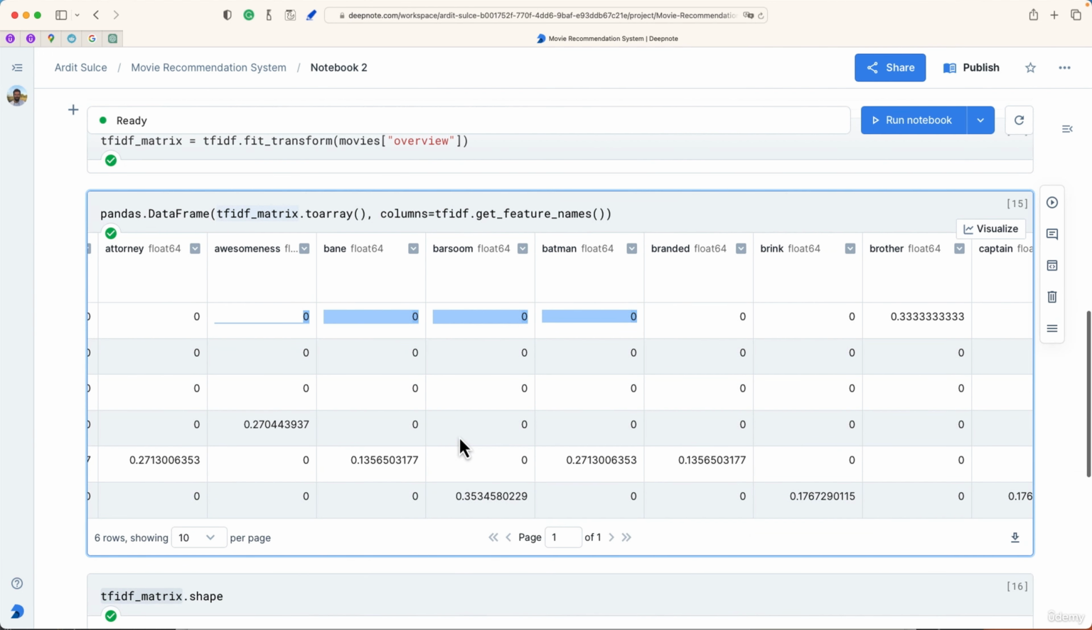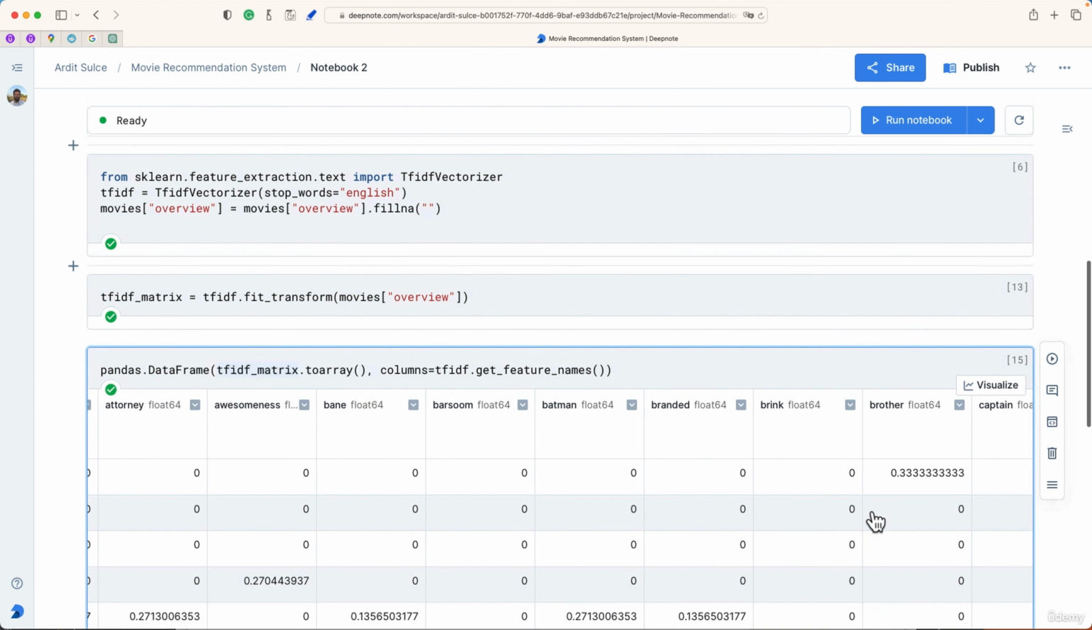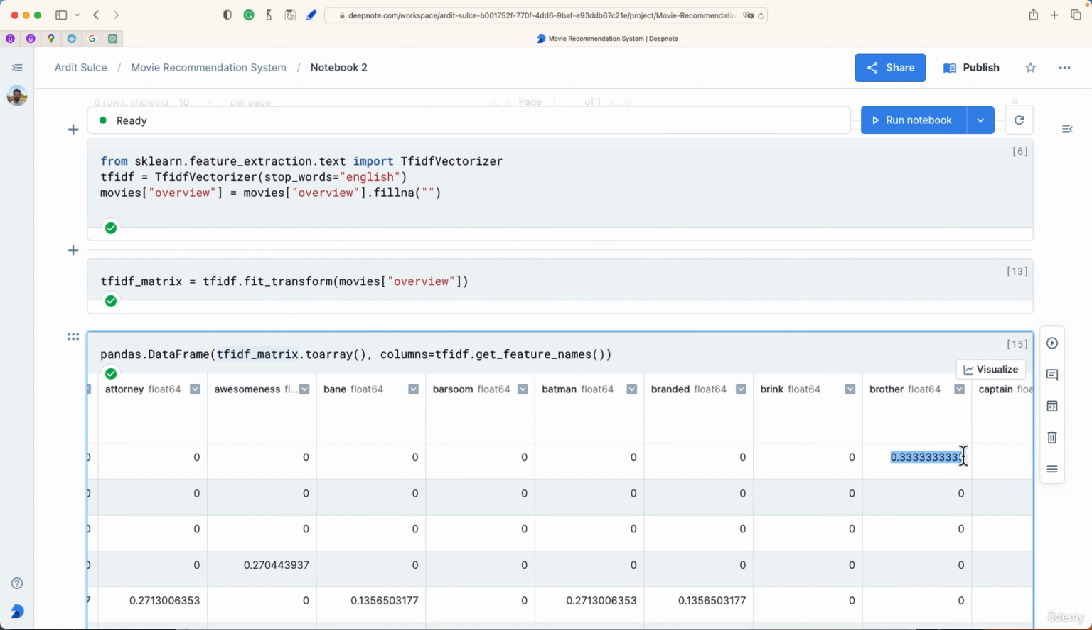Furious, right? But it's not only that. This number is indicating the frequency of that word in that movie, but also the rarity of that word. Which means if brother is very frequent in the description of this movie, so it's mentioned 1, 2, 3 times, and also that word is a rare word in the entire description of the data frame, that word is going to have a high coefficient, so a high weight. And this is called term frequency inverse document frequency.